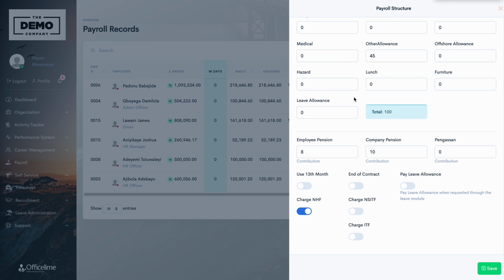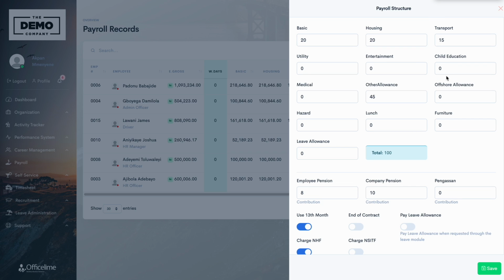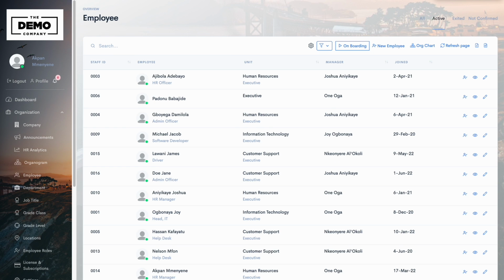One of the major parts of the system is that it allows you to calculate 13th month, end of contract, NHF, NSITF, ITF, and also pension for oil and gas. Any settings you adjust here, once saved and you run, it will use those settings to compute your new payroll calculation. What you want to do is to set up the employee gross, to set up the salary of each individual employee.